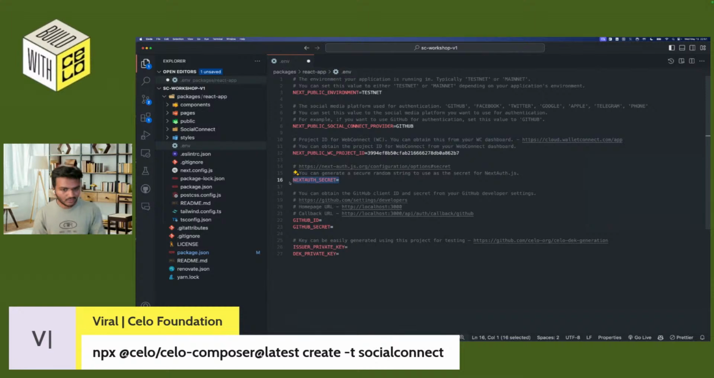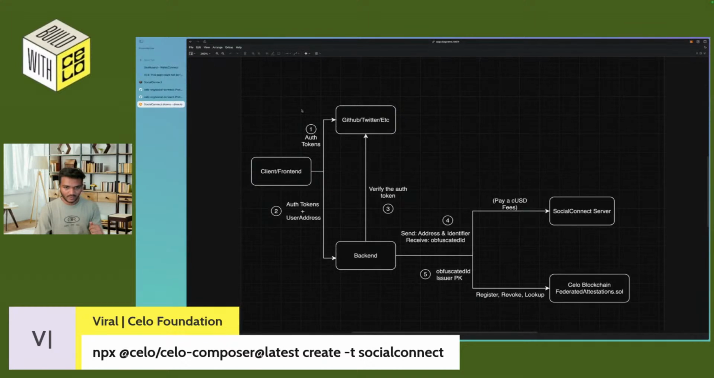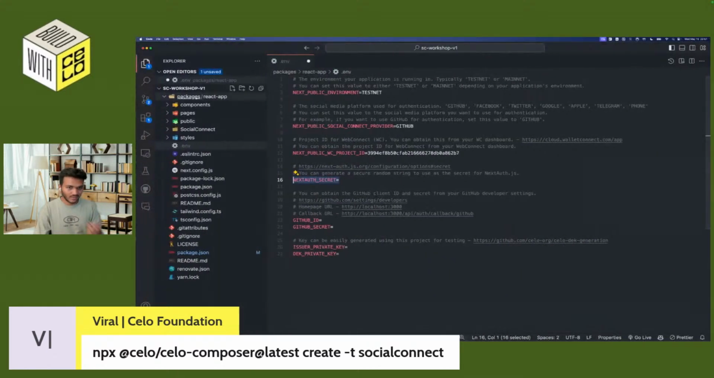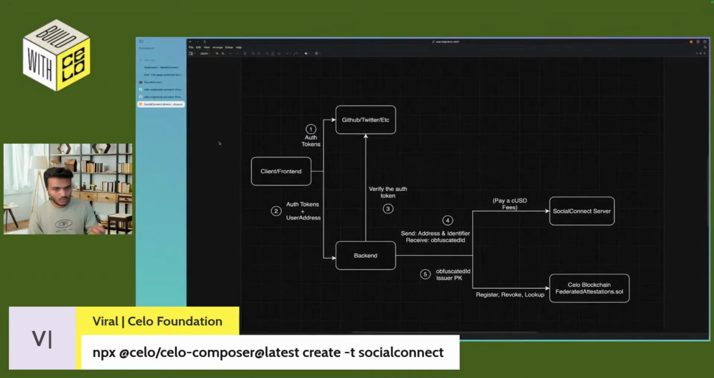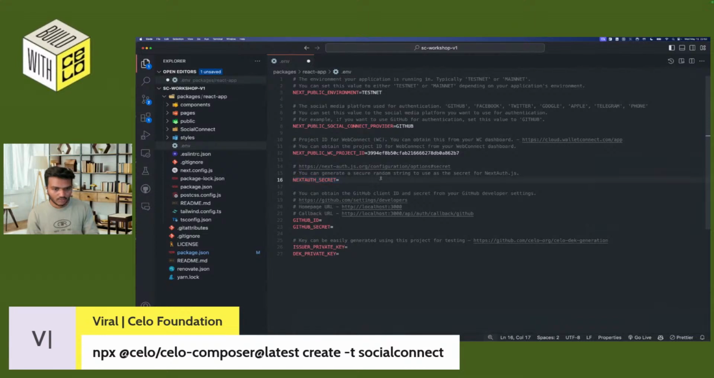We need to get a NextAuth secret. So by the way, this project uses NextAuth. Remember in this graph, this part where we connect with GitHub or Twitter and get the auth tokens? This would be really difficult if we implemented it on our own. So since I'm using Next.js, I used a package called NextAuth, which makes it so simple that you just have to write literally 10 lines of code and it will do everything for you. So this template uses the NextAuth package.